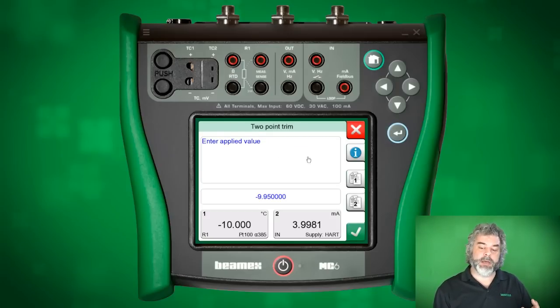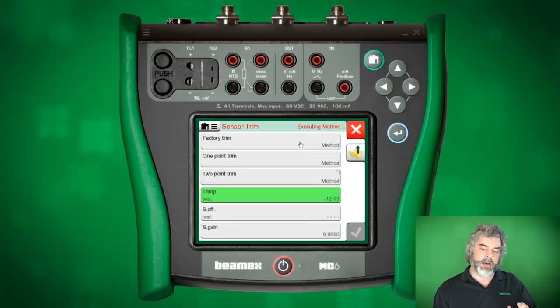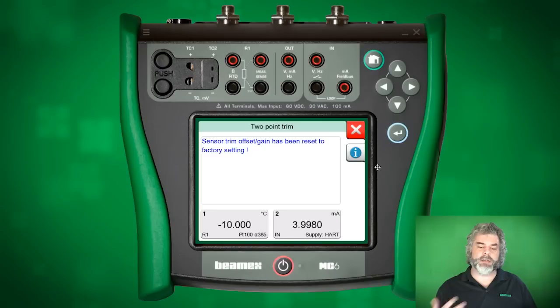Enter applied value. Well, our applied value is -10, and I can click here and write in -10, but here's a shortcut. Over on the right side, the number 1 will do a copy window 1, and it'll paste it in there. So let me hit that. So I just copied -10 and pasted it in. Now let me hit check. And watch the bottom right. See, it says the offset is too large. You know, sometimes on this transmitter, I actually have to do this a second time, which is curious, because I wouldn't have thought that offset was too large. Let me run that again. And this is all dependent on the instrument itself.